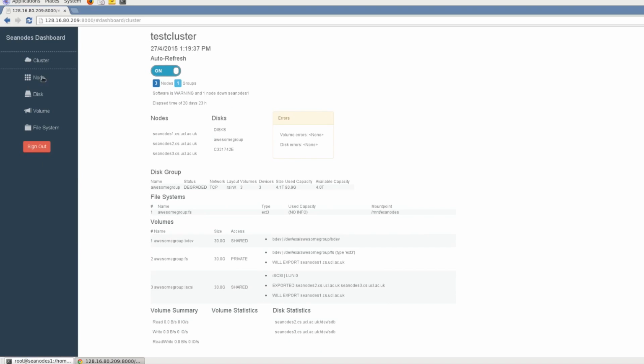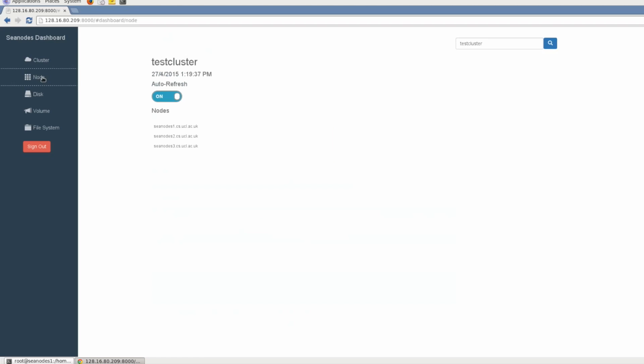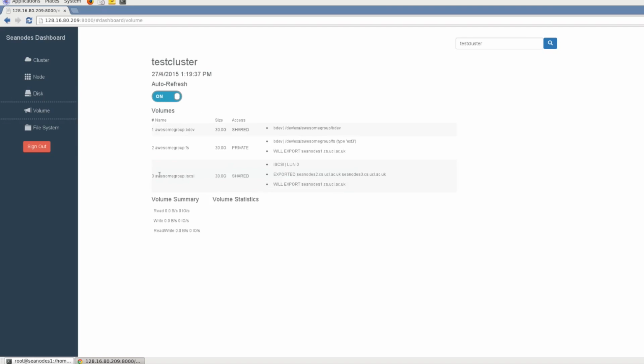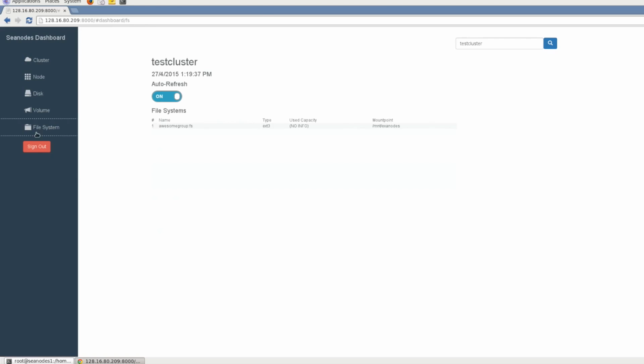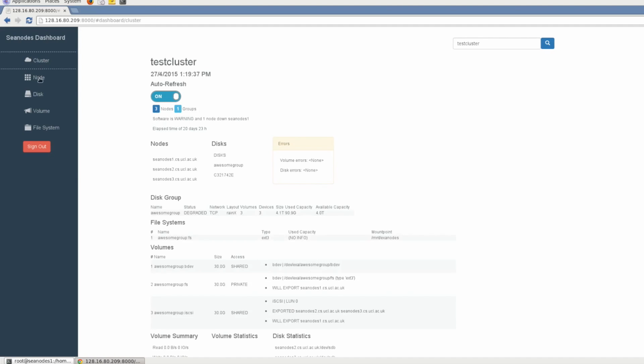To the left, there is a navigation panel which allows you to focus the information. By clicking nodes, you will see node-related information. By clicking disks, you will only see disk-related information. Once again, by clicking volume, you will only see volume-related information. And lastly, by clicking file system, you will see file system-related information only. The information includes both statistics and the general descriptive information of that particular feature set.